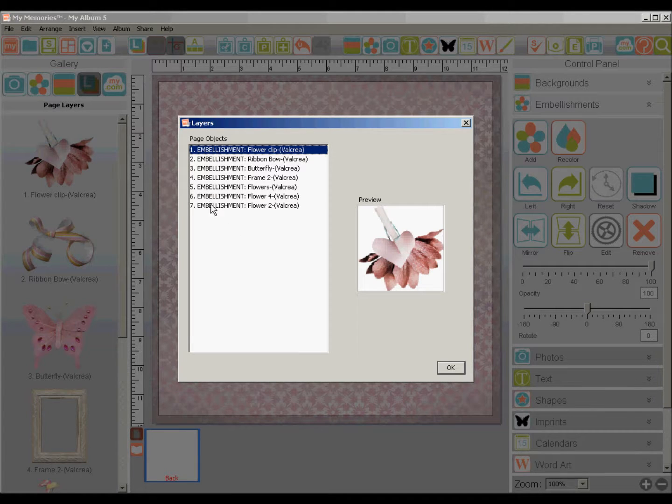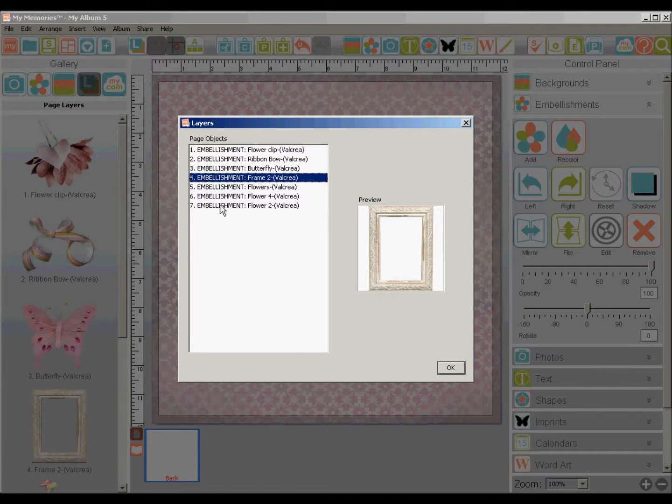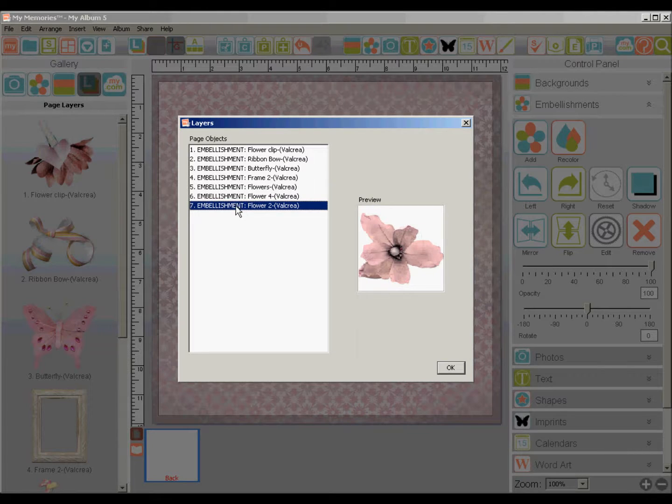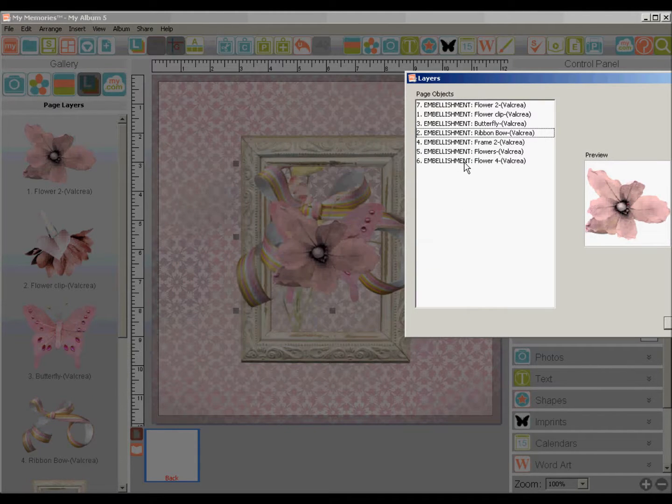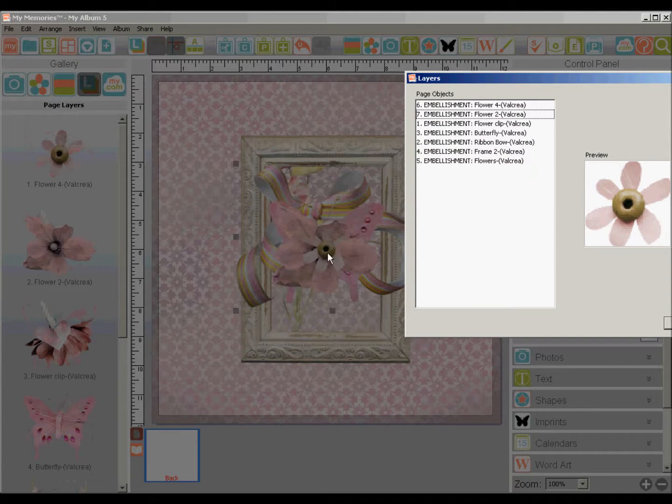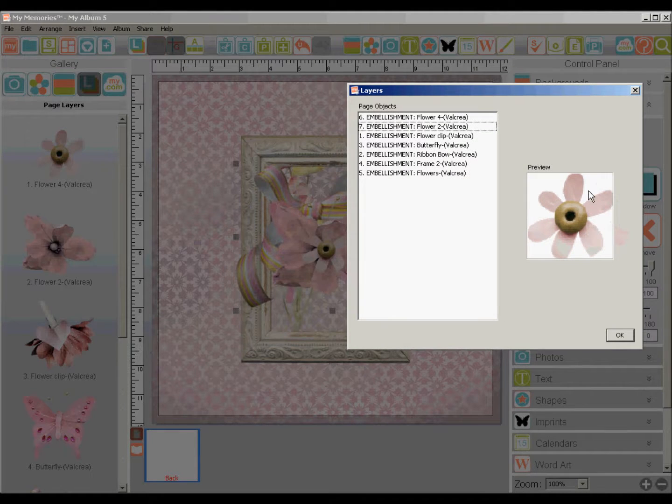And from here you can grab things like this flower on the bottom. I can grab it, drag it to the top. And you can see over here that it's been dragged to the top. So this is a really nice way for relayering things. And if I move this window over, I can also see on the actual workspace, I can see things moving up and down. So that's a really handy tool too.